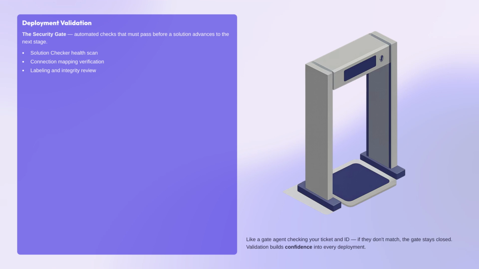Imagine a dummy example. You are trying to board a plane. The gate agent checks your ticket and your ID. If they don't match, the gate doesn't open. The pipeline does this for your code. It runs a solution checker to make sure your AI logic is healthy.